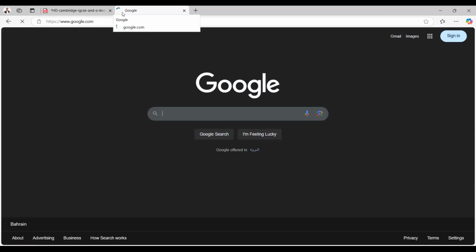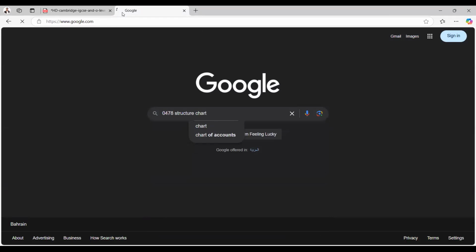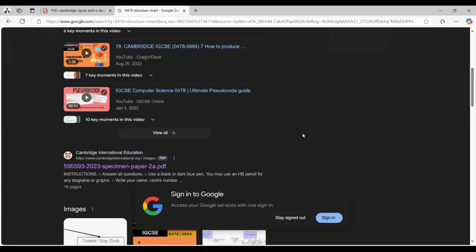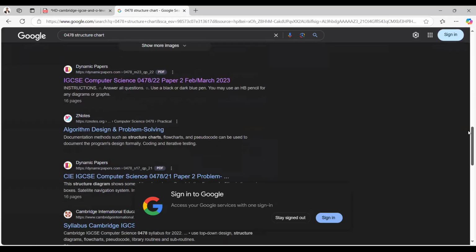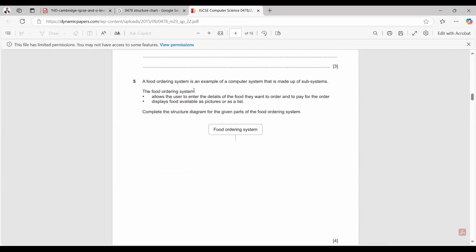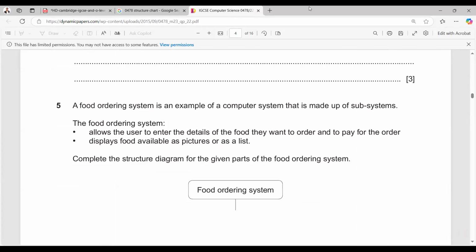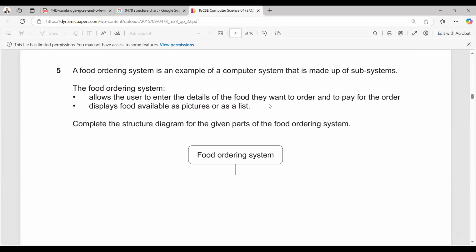Do you have any paper or pen right in front of you? Yes. So I'm sharing with you one example question from the past paper on the structure chart, and I want you to give it a try. This is your question. You need to solve this and then submit your answers on the WhatsApp group so that I'll check and give you the exact answer. You need to complete this structure diagram. Just give it a try.